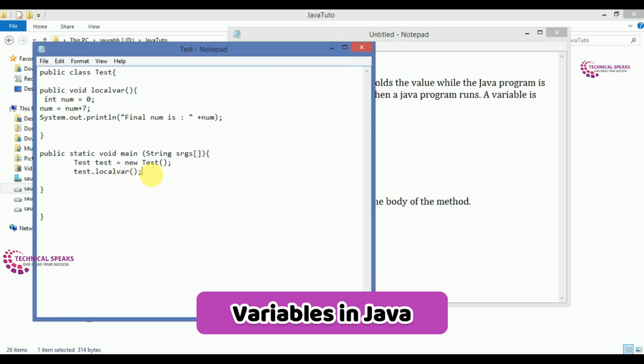Okay, what we want to print here, num is a local variable. We can see this is defined inside the local var. Also its scope is fixed to only this method. After when we execute it, this will give the result as final num is 7, right?